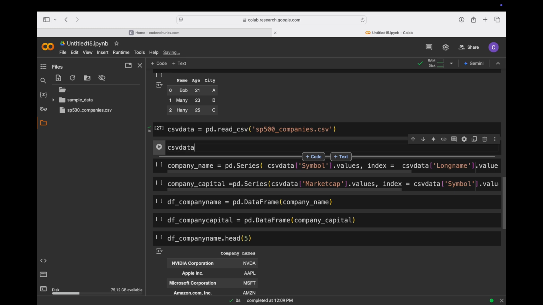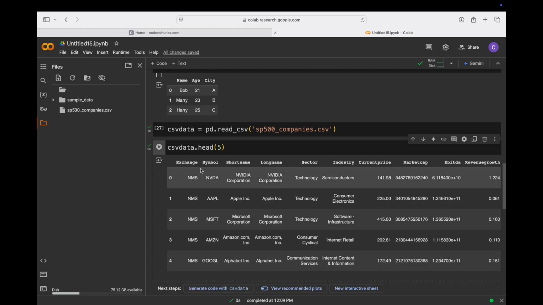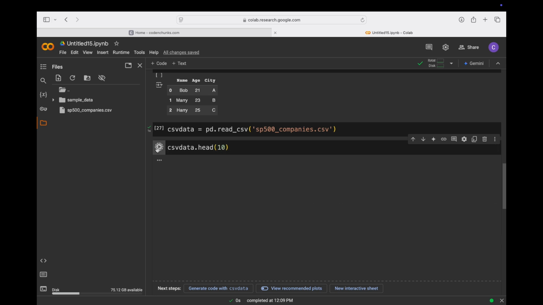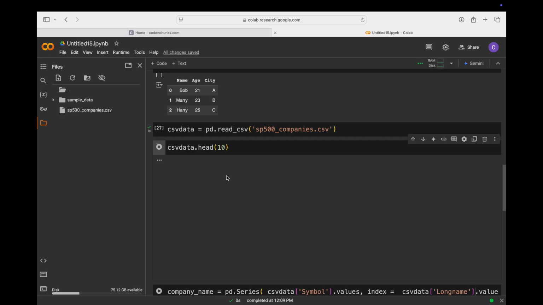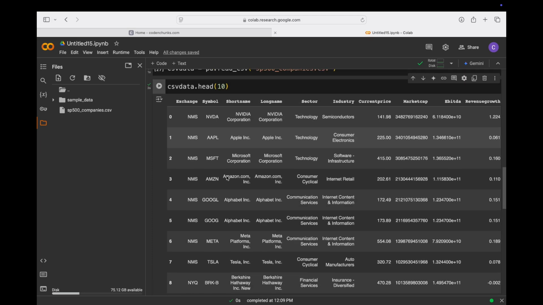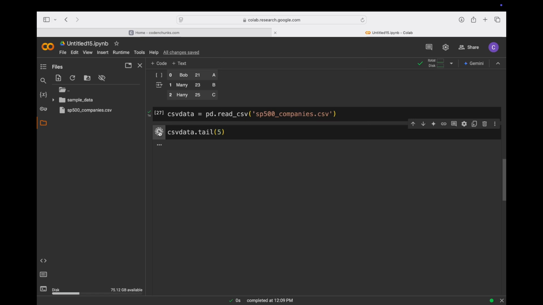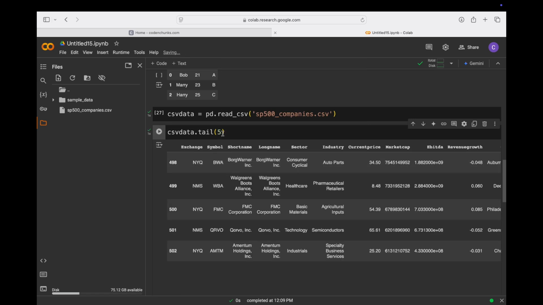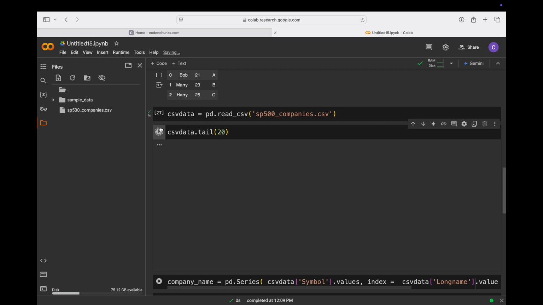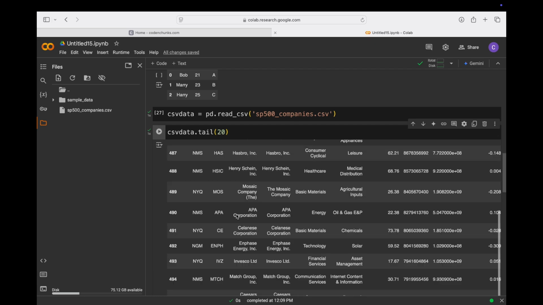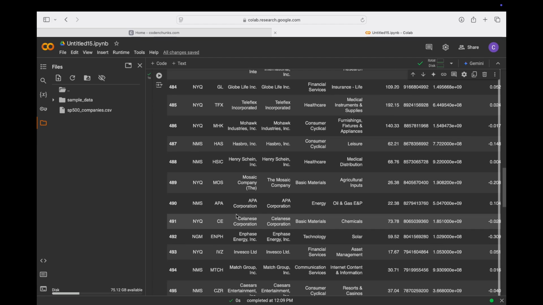From the CSV file, if you want to analyze the top 5 rows, this is the top 5 data, and if you give 10 here, it will give you the top 10 rows. Now suppose you want to see the data from the bottom side. We have tail. Same thing, if you write 20 here, it will give you the last 20 rows. So this is the last 20 rows.